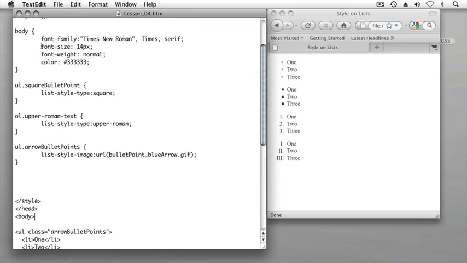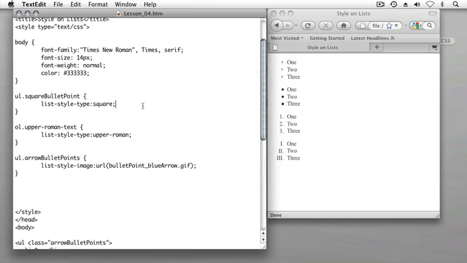I'm arbitrarily going to decide that for my square bullet points, I don't want to receive inheritance from the body tag. I might decide that I want the square bullet point to be a little bit smaller and in a different font like Verdana. Since we've defined a class and we've applied that class selectively to an unordered list on our page, all we need to do, if we wish to override the inheritance of font attributes from the body tag, is define font attributes for this class.